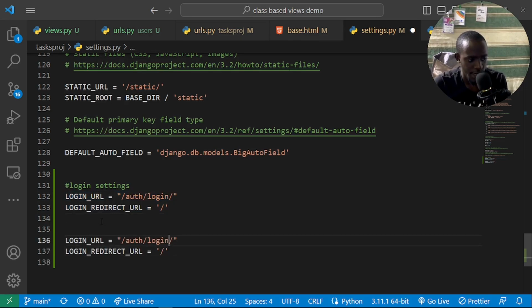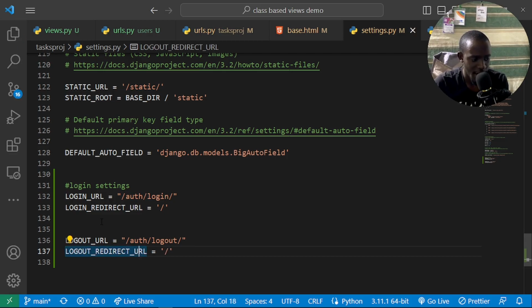And instead of being login, it's going to be auth/logout. And then we shall also change this from login URL to logout URL. We shall also change our login redirect URL to our logout redirect URL. So we're going to also modify that. And then instead of redirecting to our URL, we are going to redirect to our login page. So in this case, I'll say it shall redirect to /auth, then /login.